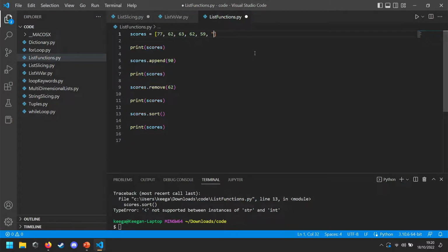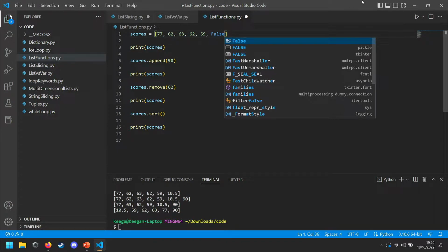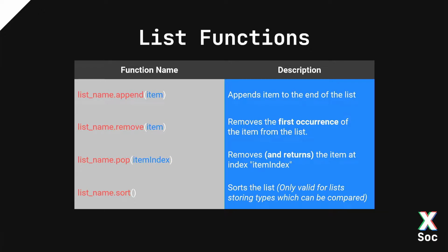So you could have a float, that's fine, because you can compare an integer to a float. They're both numerical. This will compile and it will run. But you cannot have something that cannot be compared to a value. So you cannot have, for example, false, because this also cannot be compared to an integer, because it's not numerical. Okay.